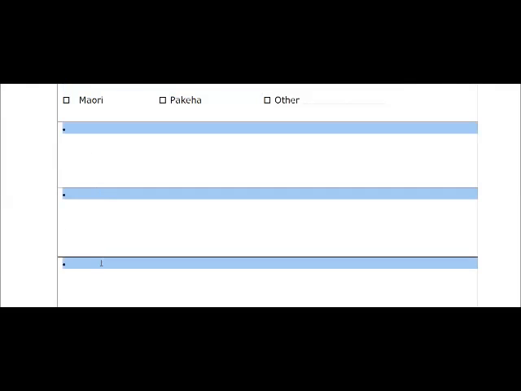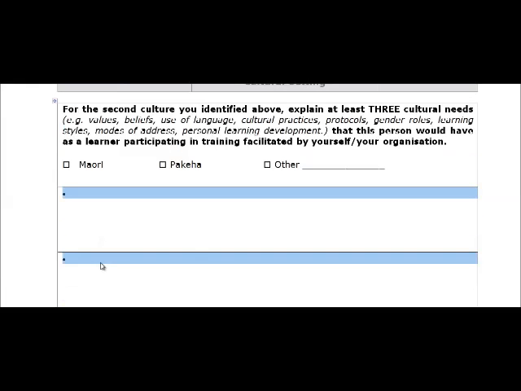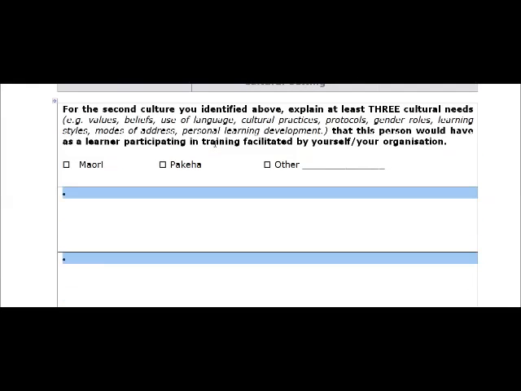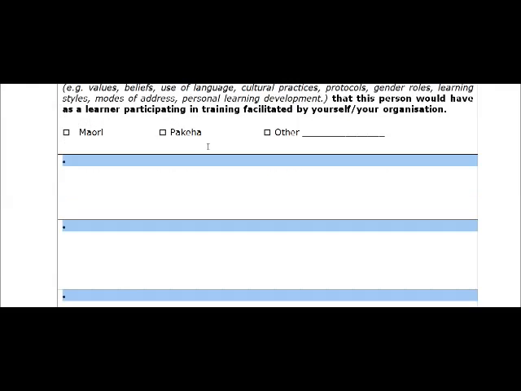So again, for someone who is from that culture, what are 3 cultural needs that they'll have in terms of their learning? Okay, so it could be they like to be addressed more formally. Use of their surname is perhaps more appropriate. They like to learn more by listening than by doing. Now, whatever it is, you're going to need to do some research on that culture if you haven't already, and find out.